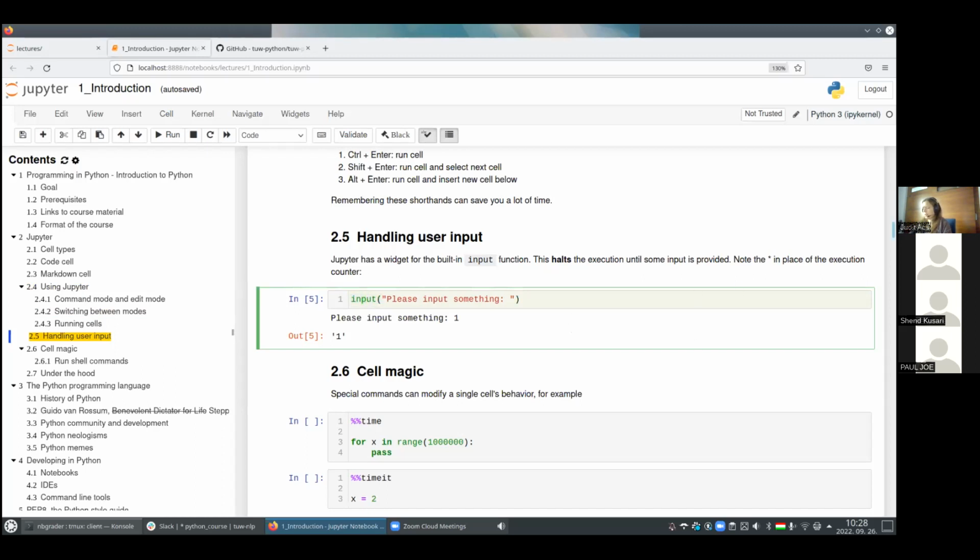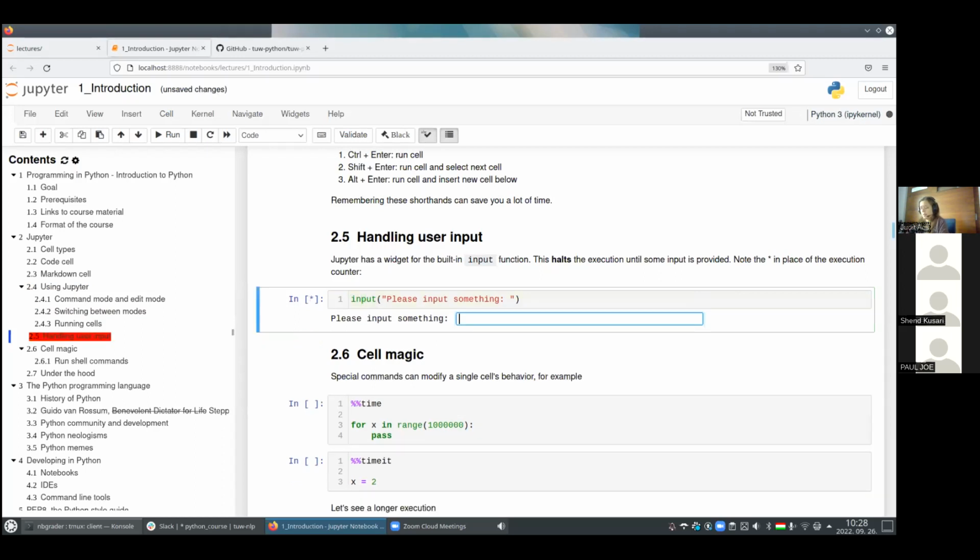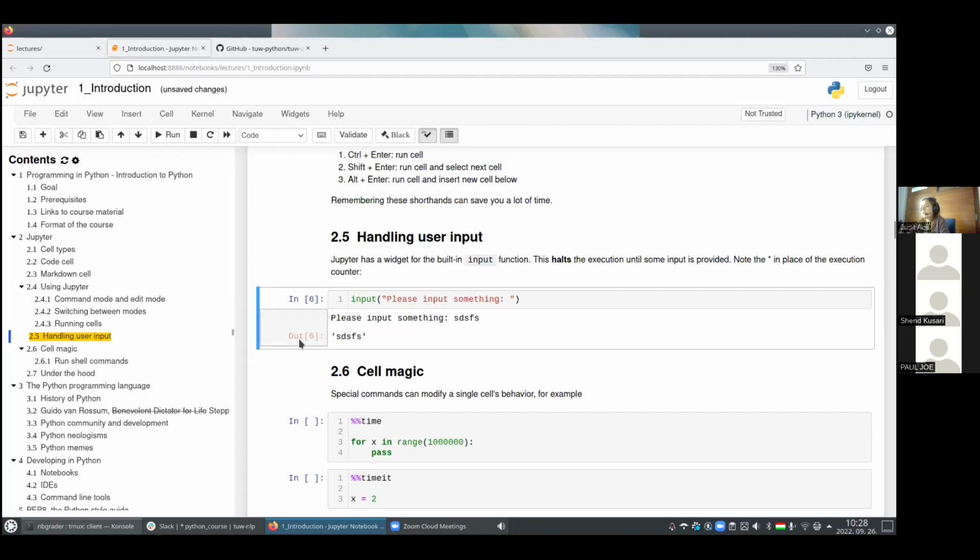Notice that the syntax highlight is actually helpful for us. It tells us that this is a built-in function. And we input something here, press enter. Until I press enter, there's a star in the execution count. This means that the cell is running. So this actually hangs the execution until I press enter.